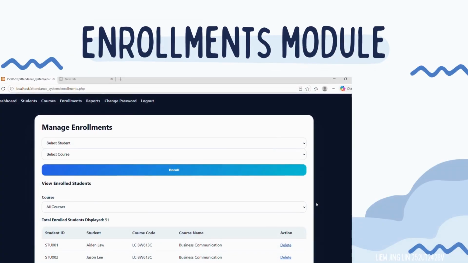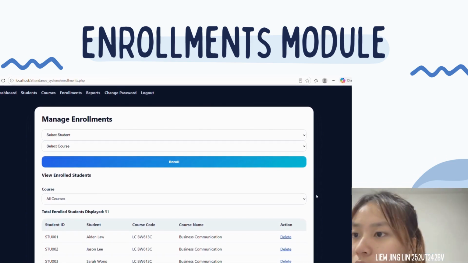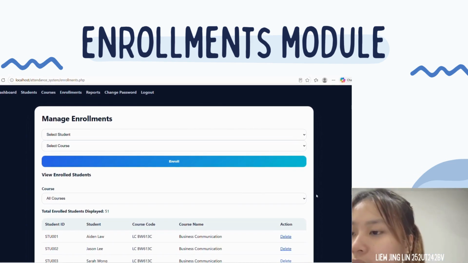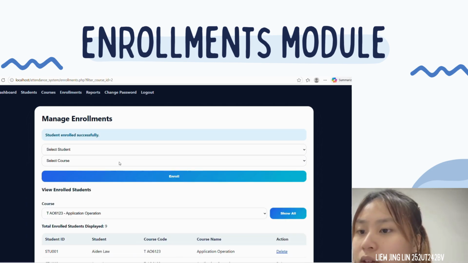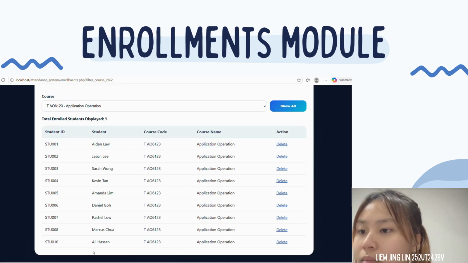Next, I will demonstrate the enrollments module. This module is used to assign students to courses and manage enrollment records. First, I will select a student and choose a course from the available options. After clicking the Enroll button, the enrollment record is successfully created and displayed in the enrollments records table.